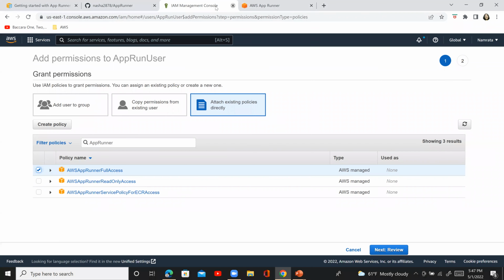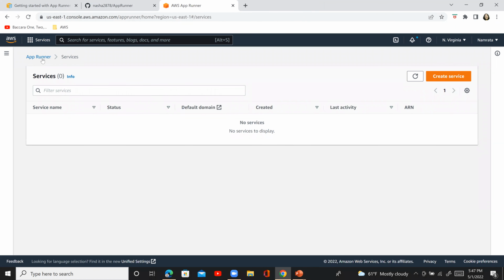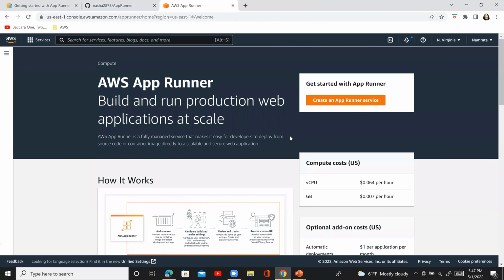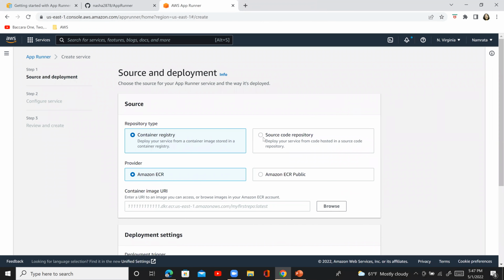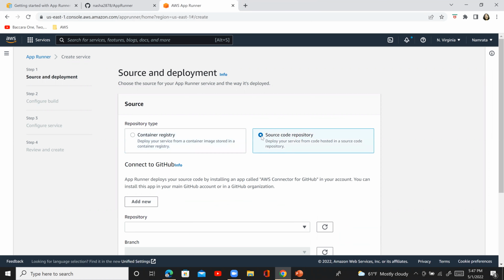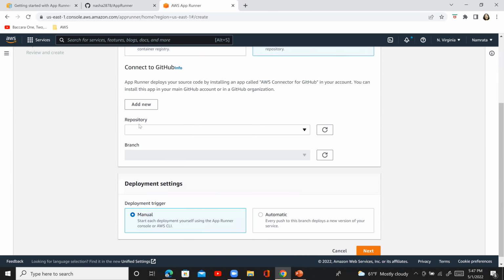So I'm going to close this, right? And this is my app runner service. So click on create app runner service. So click here. Remember, we have to deploy from a source code repo. So I'm going to select this option, right? Now it's telling me that I need to create a connection for GitHub. So click on this add new button.